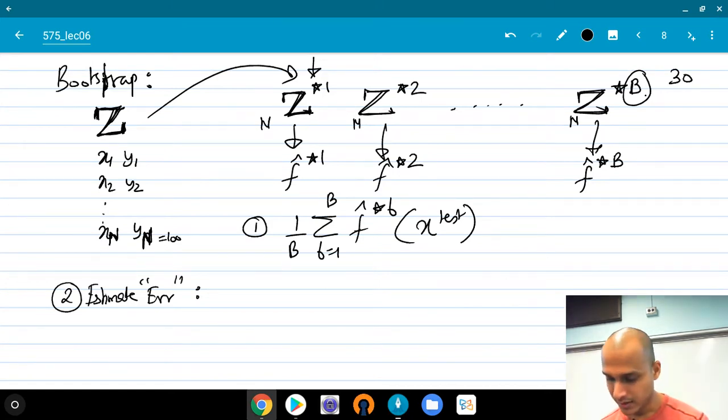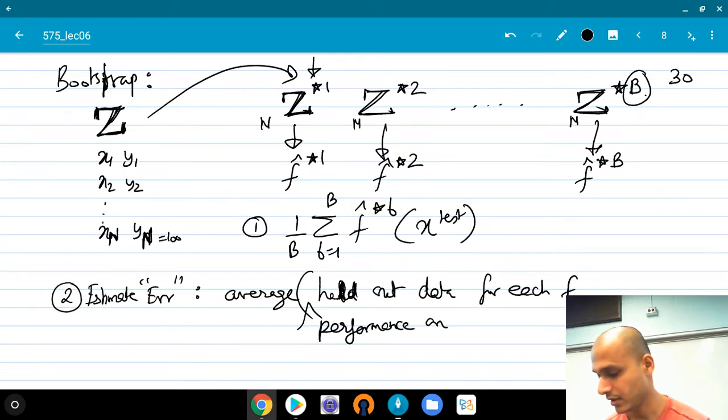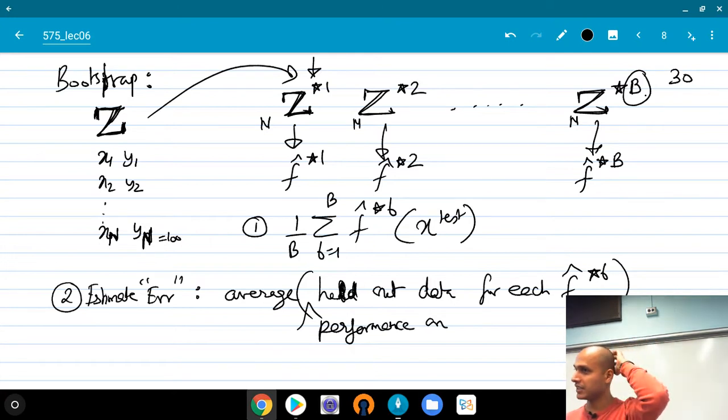So just average the performance on held out data for each f hat. Performance on held out data, just average it. That's an estimate of ERR. So this is a direct way to estimate ERR. It has its own pros and cons, but this is one way to estimate.